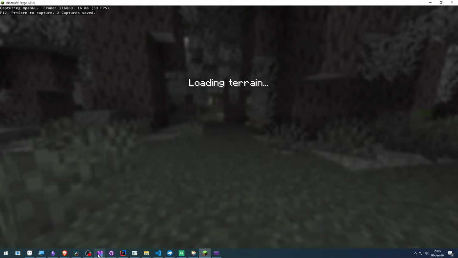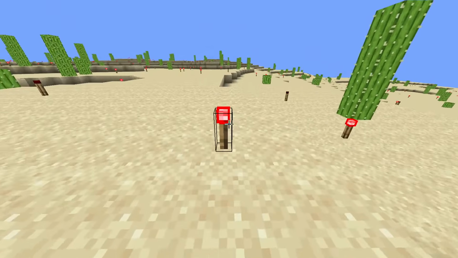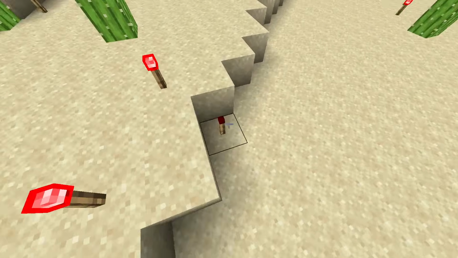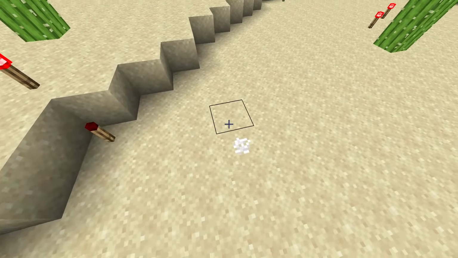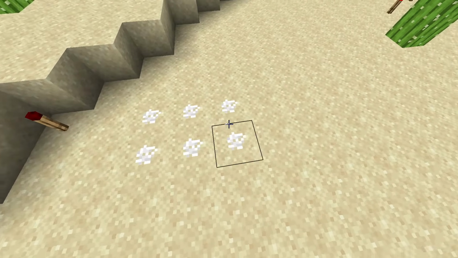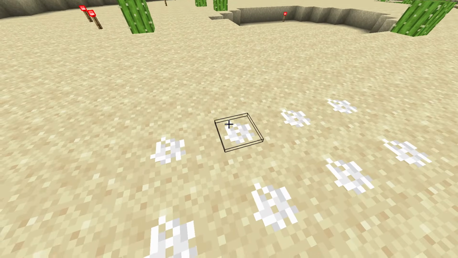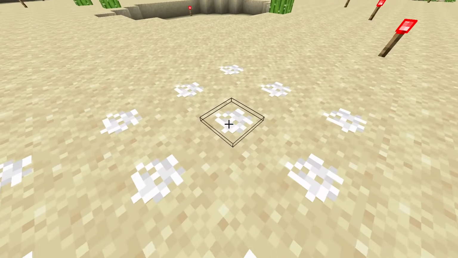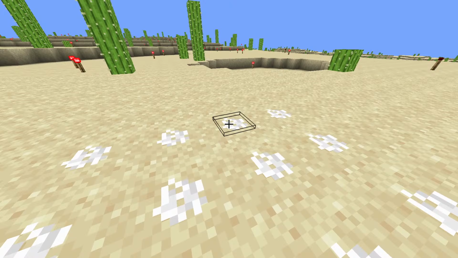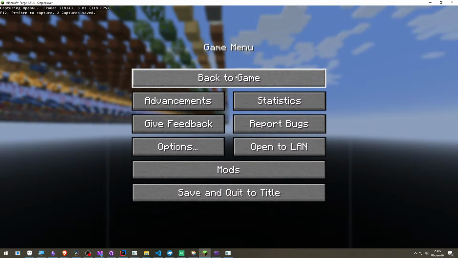In the meantime, I need to figure out what to do with the metadata. For example, when the torch is lit or not, or the power level of the redstone dust. I have to figure that out. Before that, we can just change the color of the redstone, at least we can do that.